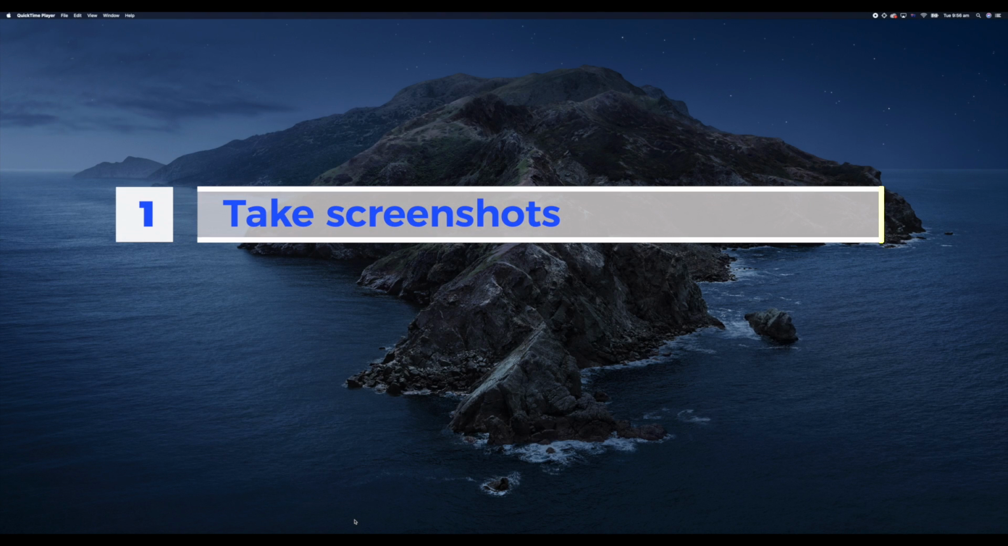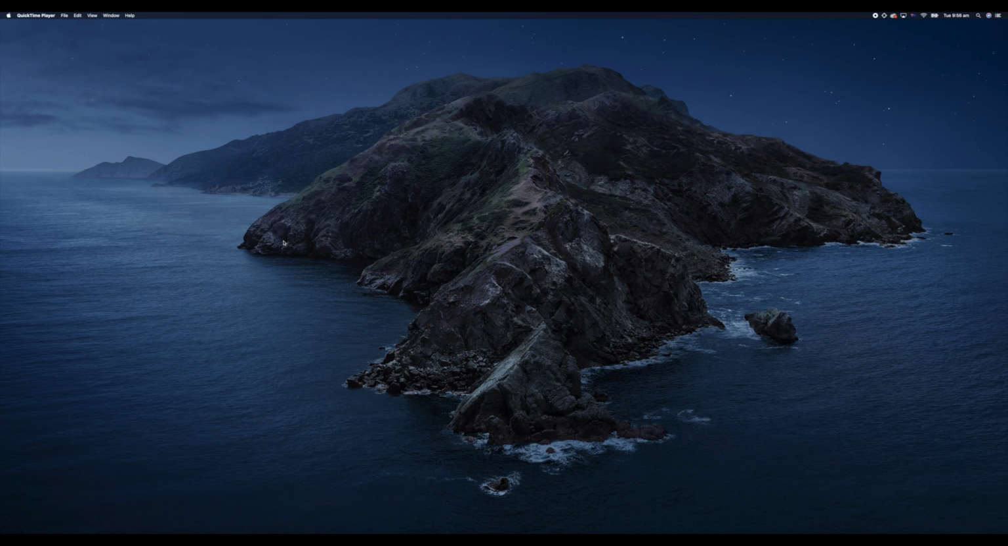Okay, so tip number 1 is how to take screenshots. Now, this is a really straightforward but really useful tip to be able to take screenshots of any sections of the screen at any size that you might like. So you can see my cursor here. What I'm going to do is on my keyboard, I'm going to hit Command, Shift and 4. And what that does is turn it into a crosshair here.